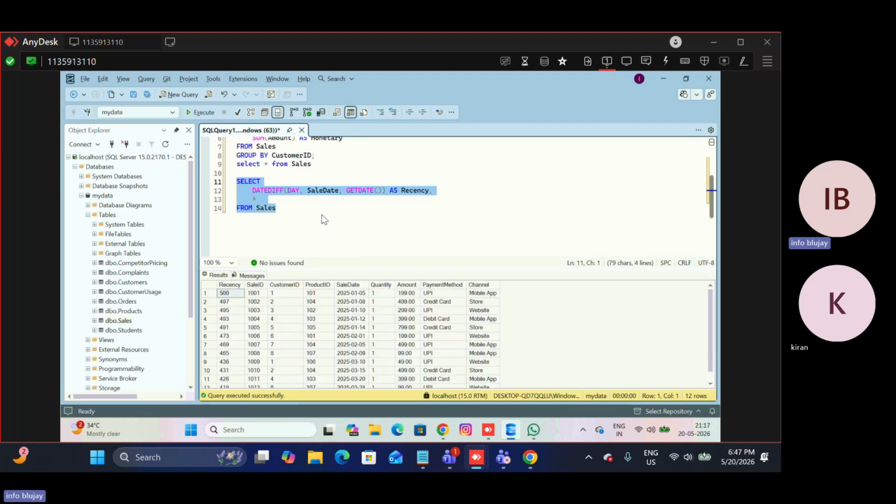Now you see, I'm giving this column as recency. That means for this particular record only, because now I'm not grouping. For this particular record, sale date is this. Between this date and this date, what is the difference? How many days? 500 days. That's how we are differentiating this date and this date. I'm not grouping. For the same record here, the difference between March 10 and this day is 436.